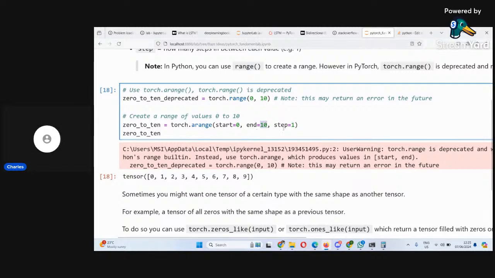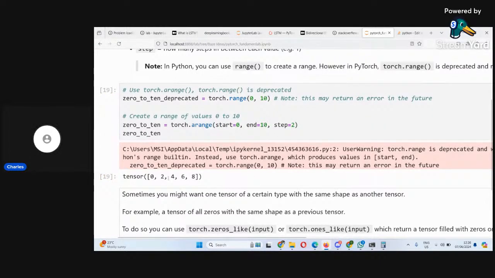Okay, so let's do a little bit of modification here. Let's say we take a step of 2, then it means I will have values 0, 2, 4, and the difference will be 2. So 0, 2, 4, 6, and 8. 10 is not inclusive.